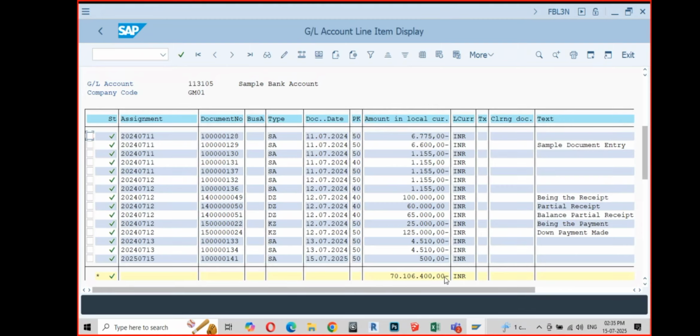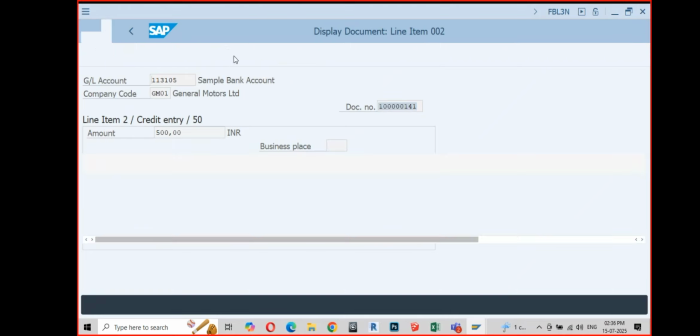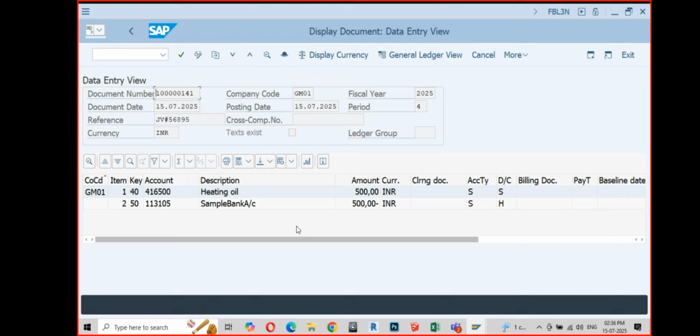Can you see the document type? Now, if I double click out here on any of this, it takes me back to this reference. Can you see the document number? Now, if I want to see the entry, I can also see the entry. So from the individual general ledger accounts, I can come back to the original document. Was this clear? Come back.